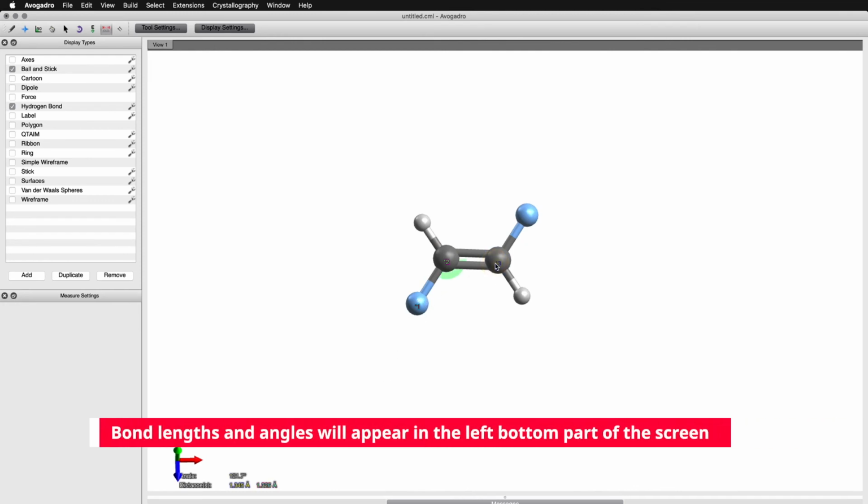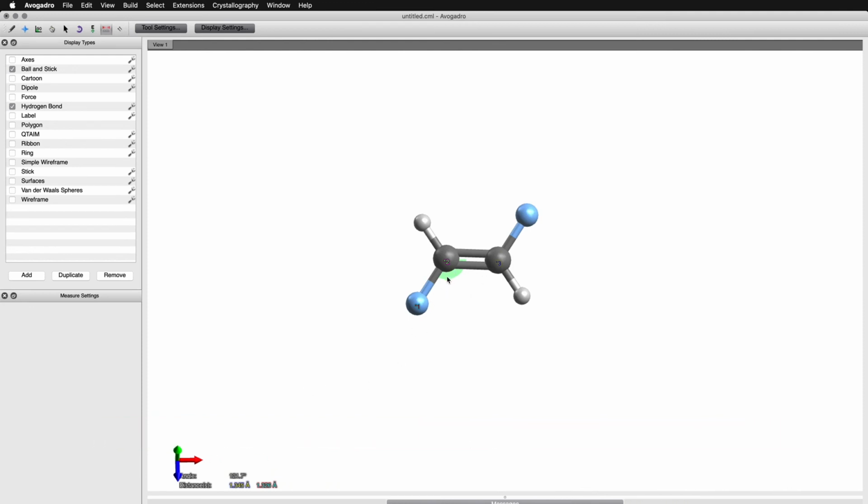If I click on a third atom, here I get the two bond distances between atom 1 and 2, and atom 2 and 3, but I also get the bond angle. And if I click on a fourth atom, I get the same information plus the dihedral angle between atoms 1, 2, 3, and 4. And this dihedral angle is minus 180 degrees.